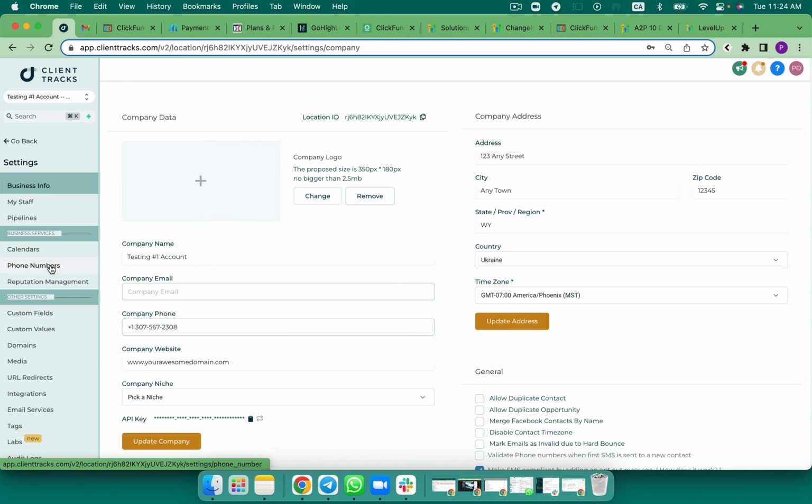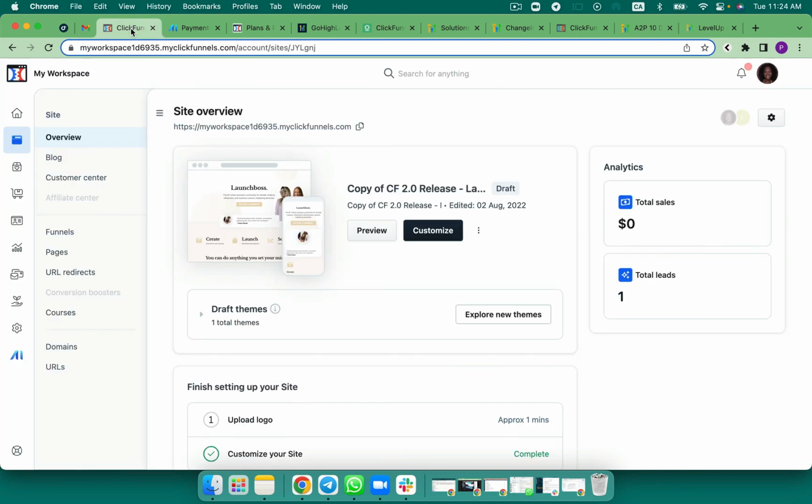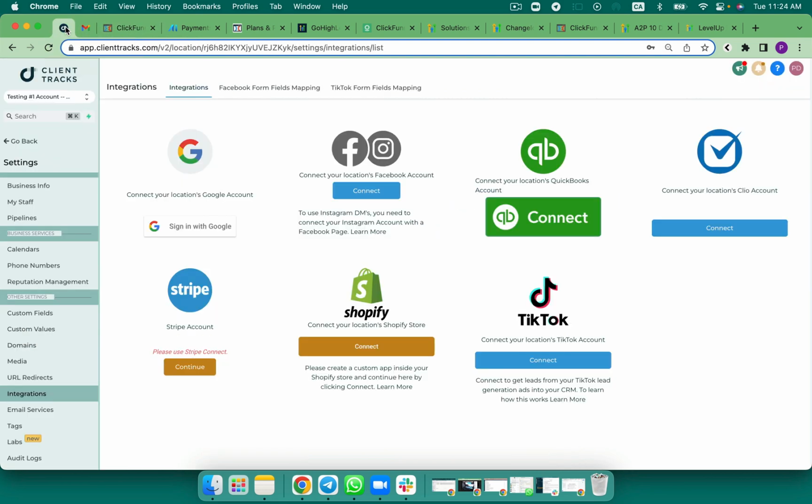And then if we come down here to settings, we can see quite a bit that is different. We have phone numbers, we have custom fields, custom values, we have integrations that are very powerful. Inside of ClickFunnels at the moment, there are no third-party integrations available. I got that from the ClickFunnels help desk itself. So unfortunately, at this time, there are no integrations. But you can see here that this is really powerful. I can also bring in my Facebook ad forms and my TikTok ad forms.